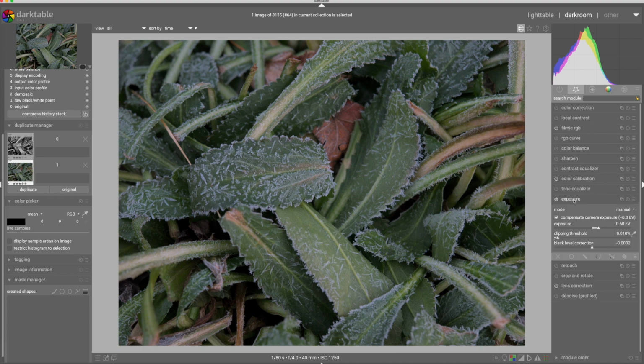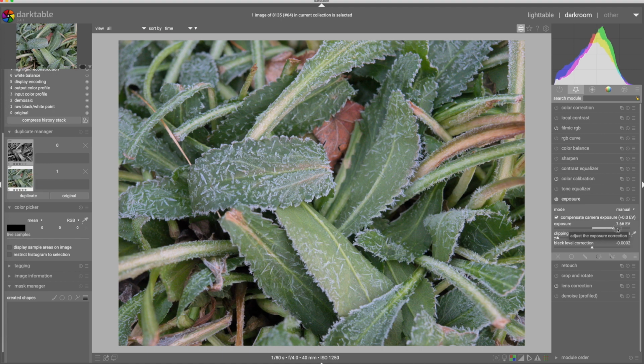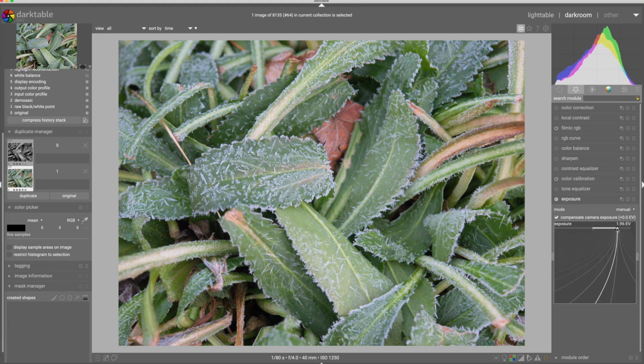Let's take a look at the exposure. It needs to come up. Bring my exposure up. I'm going to be converting this to black and white, so I'm not really too worried about clipping anything, but I'm going to go up right about 2 stops, so we'll just enter in 2. Alright, exposure side of things done.